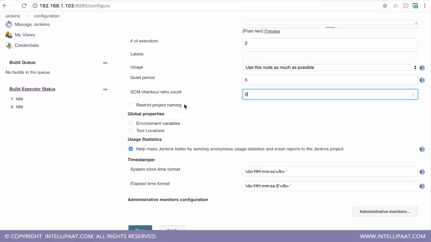You can make it one, at least one retry if it fails, or if you don't want to do that, you can make it 0. So default is 0, it doesn't retry. You can make it 1, no problem. So it just is a retry. If one time it fails, it will try to build another time. If then again it fails, then it will abandon it. So I am keeping it at 0.